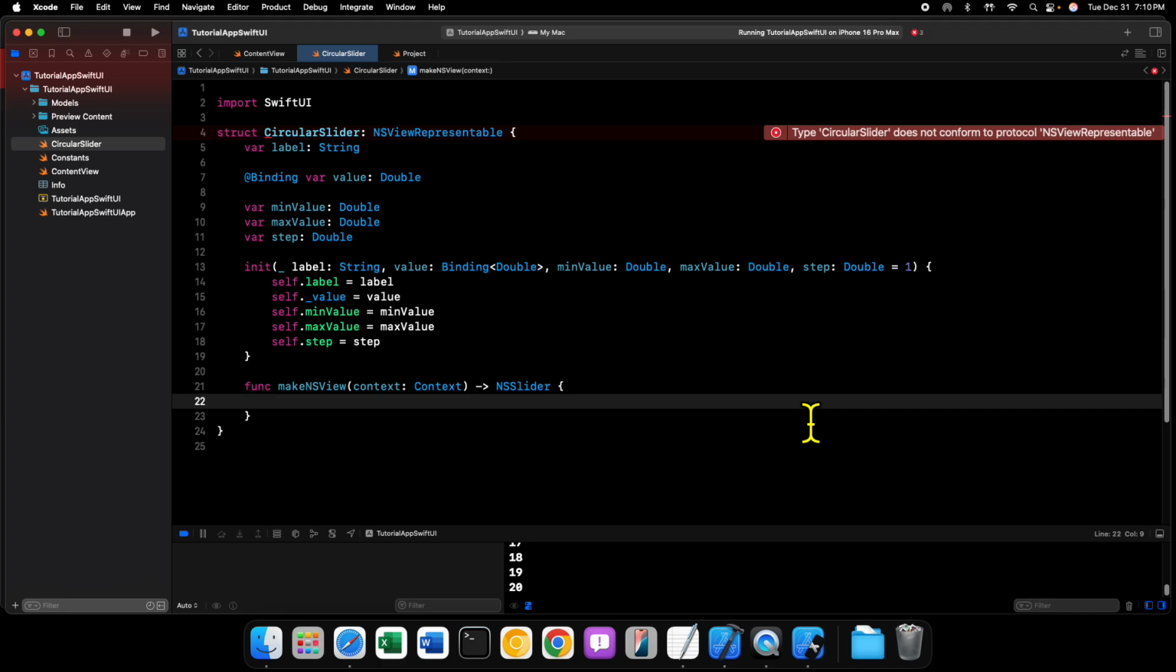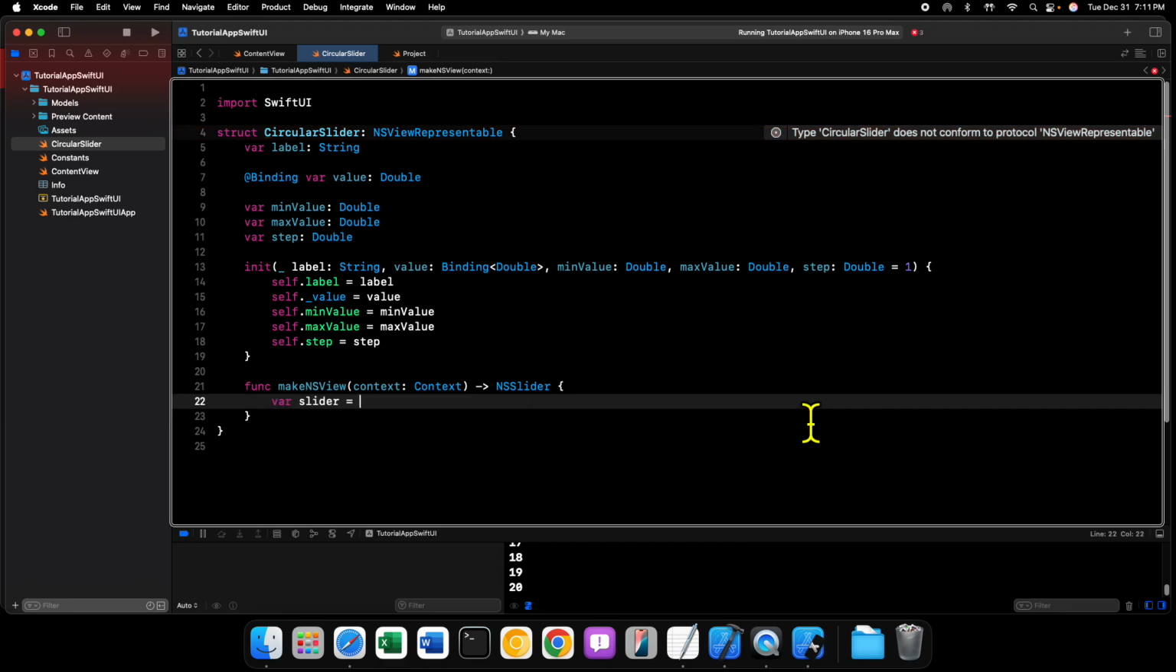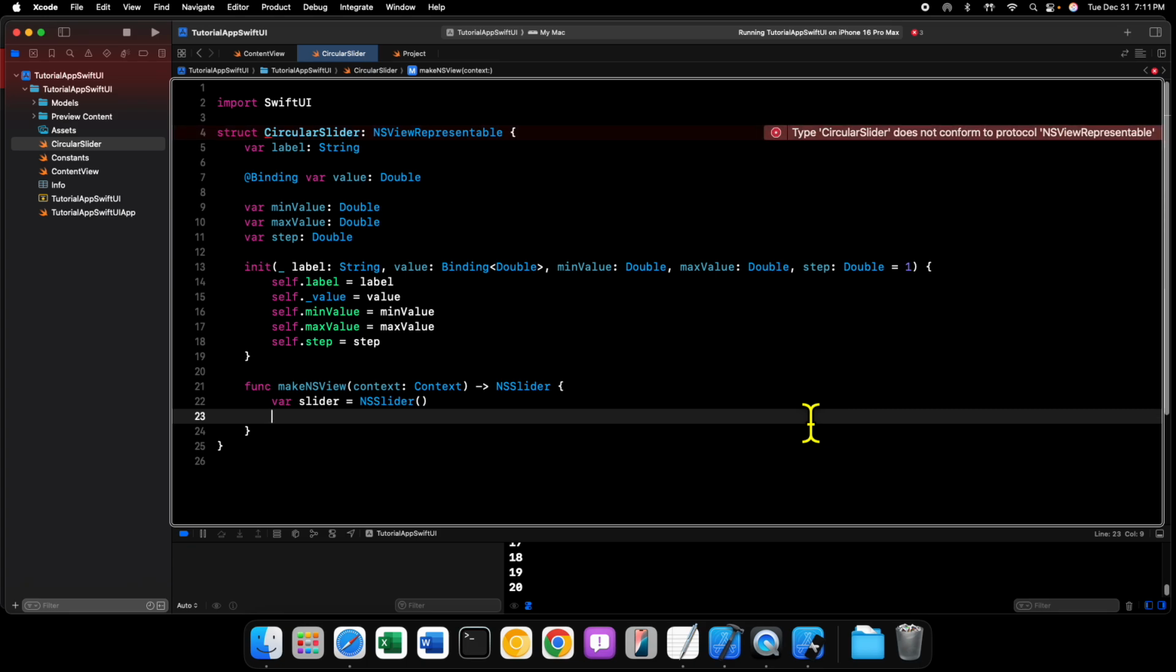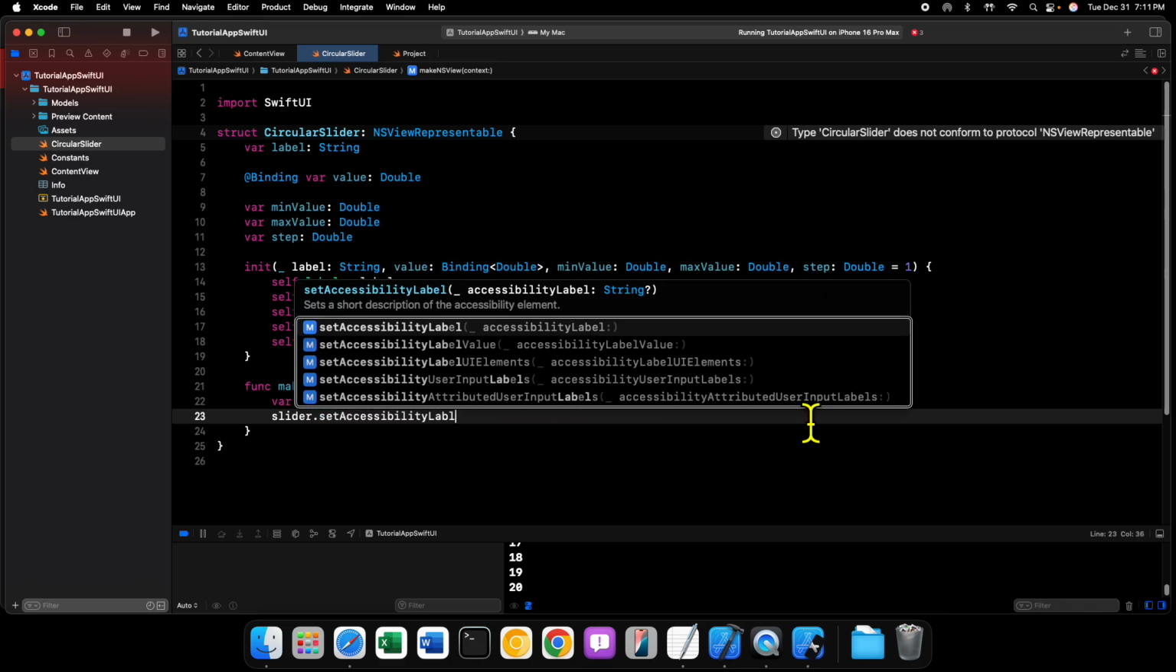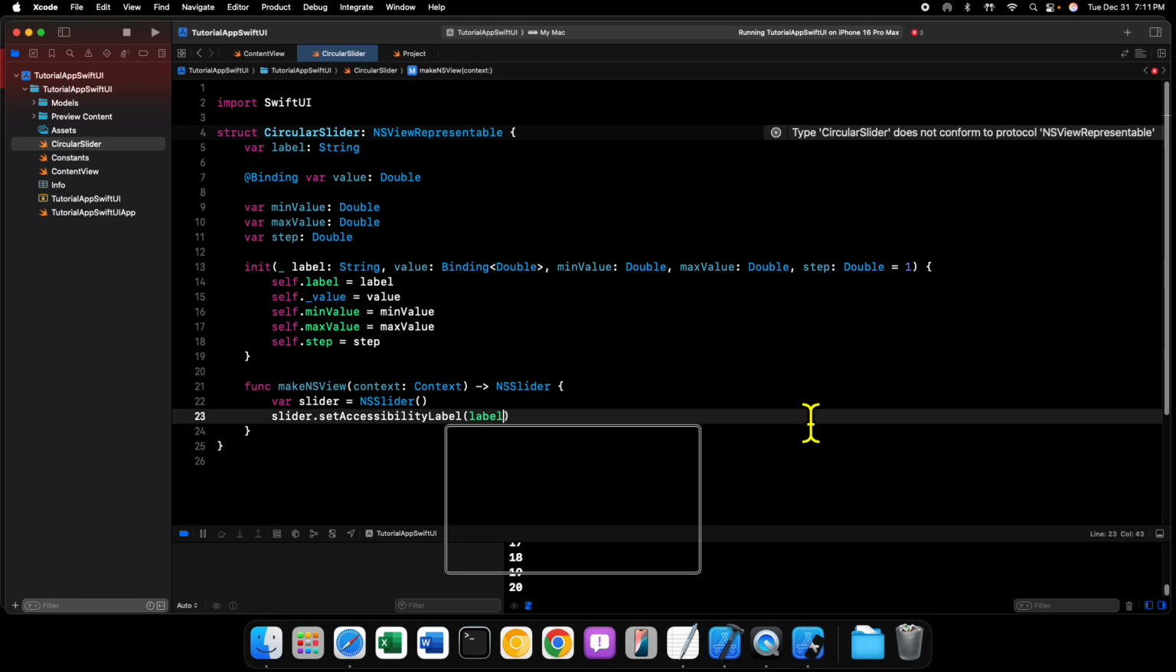But in this method here, getting back to the meat and potatoes, we are going to say var slider equals NSSlider, give it an empty initializer, and then here we can finally begin configuring our slider. First, we're going to set the accessibility label of our slider, and that will be using our label that we passed into our initializer. So we'll say slider.setAccessibilityLabel, and then we'll pass it label like that.